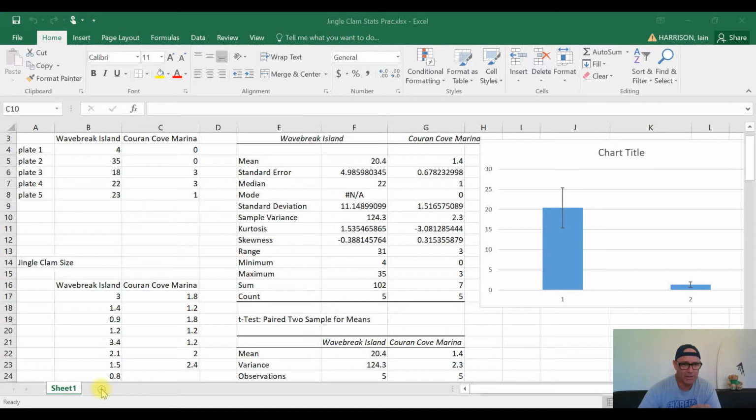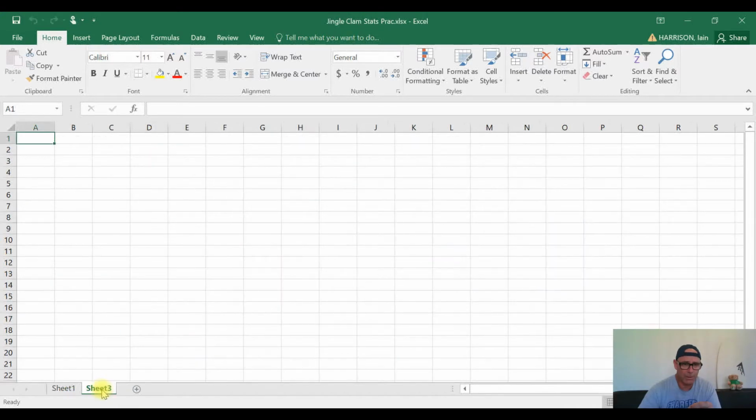So let's find that plus sign. If you place your cursor over that plus sign and give it a click, there we go. We have sheet number 3. I don't know what happened to sheet number 2, but there you go.